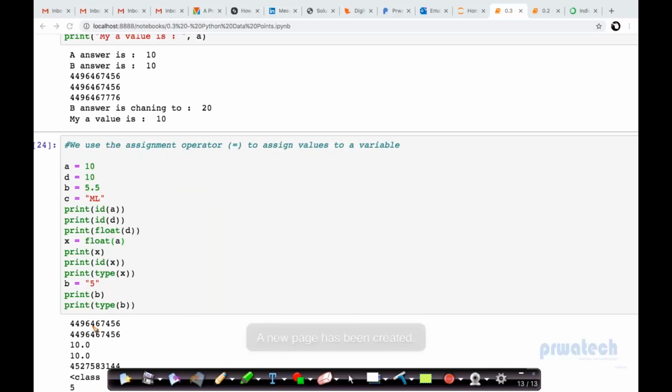Now let's start from here. a is 10, d is 10, b is 5.5, c is ML. We know what their data types are. The compiler will not ask us to define them explicitly, it will understand internally. We have this kind of feature in other programming languages also, like Scala. I've used it; in Scala also, I don't need to define which data type a value is. So it gives you flexibility, but it has pros and cons. You're not writing it, but if somebody is reading and it is written as integer, then the person knows this is an integer. So it has pros and cons both.